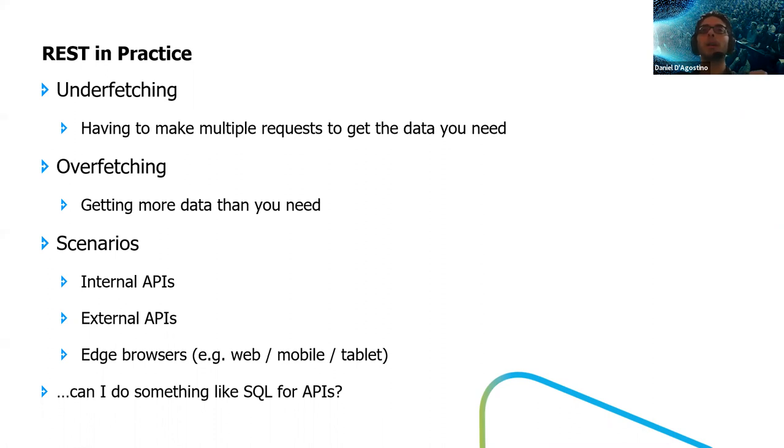And there's also the opposite problem. If someone were to build an endpoint that contained all that information, then perhaps some of the clients would only need a subset of it. Let's say you might only need a couple of fields, whereas the endpoint gives you 15. So in that case, as you can imagine, there is a bit of waste.